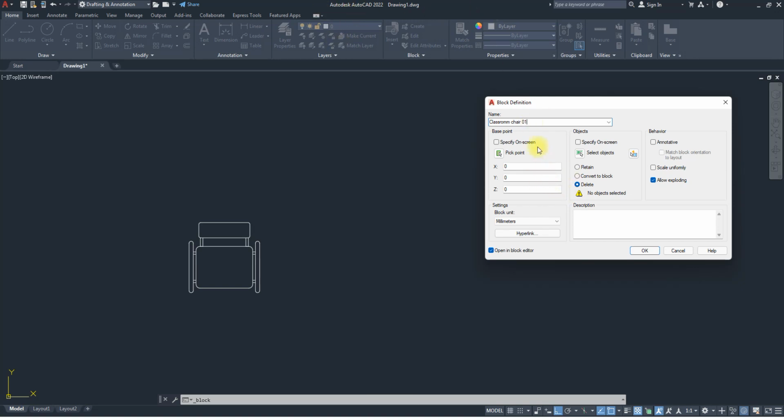Then the next thing you also notice, if you look down, is that you have three sections: base point, objects, and behavior. We're only going to be looking at base point and objects for now. We are not looking at behavior. Under base point, what does base point mean? Anytime you are selecting an object or you want to move an object, it is where your mouse is. The same thing applies anytime you want to insert this block: where you want your cursor to be on the block. Do you understand? So that's what base point is.